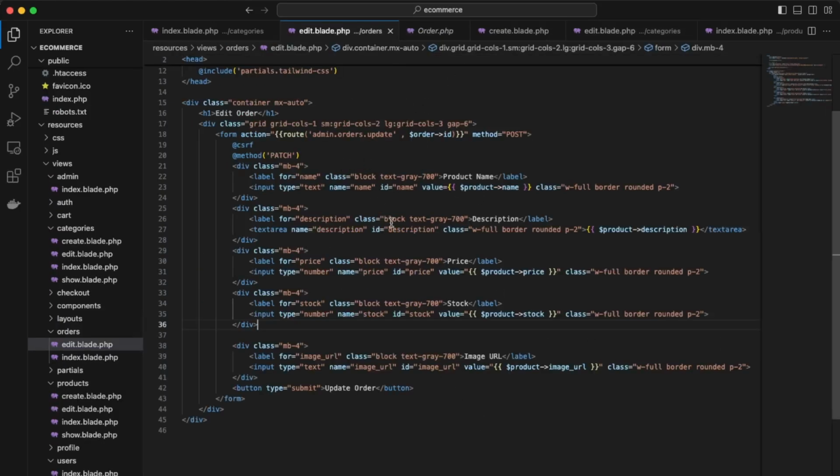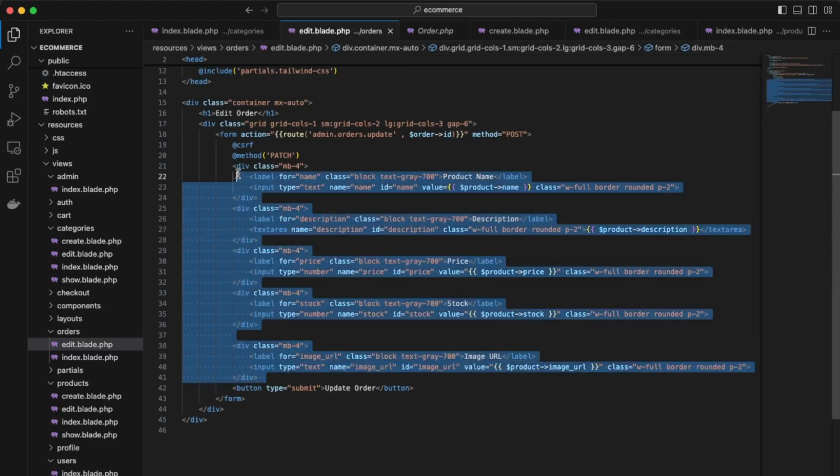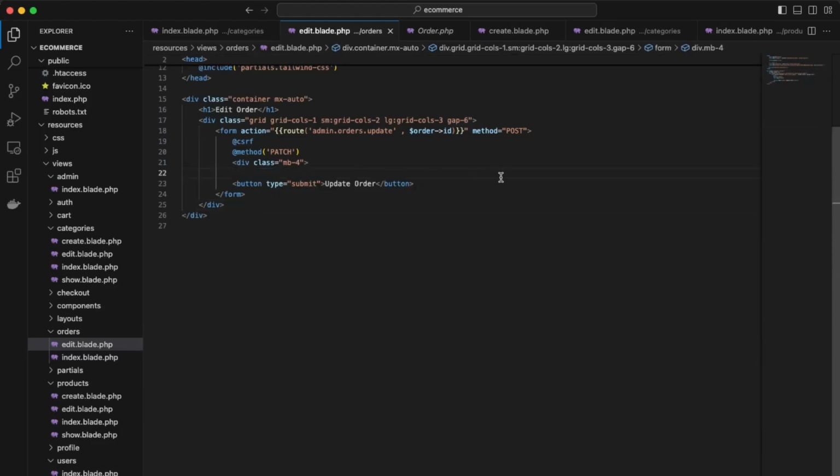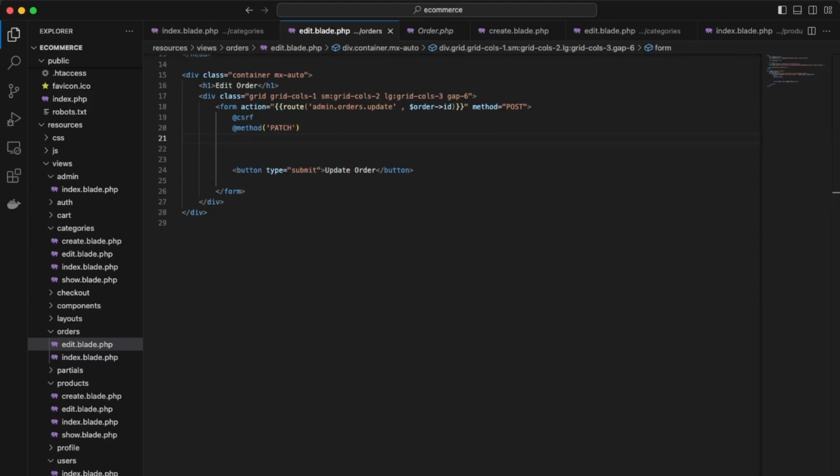Okay, so let's go back and fill that out in our edit order view. We can just remove all of these over here, and close off this div. This one as well, and we can get rid of this. Now we're going to add in the order status. So we're going to do a label for status, with a class equal to block text-gray-700, and the text order status.